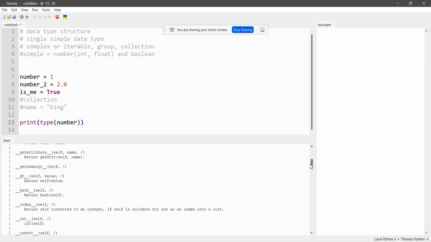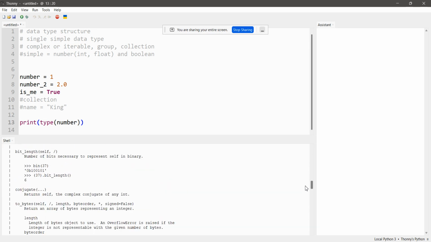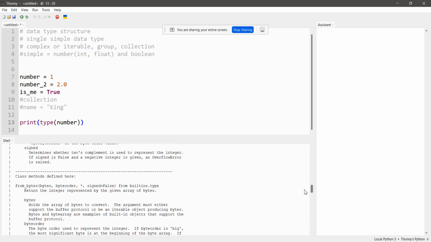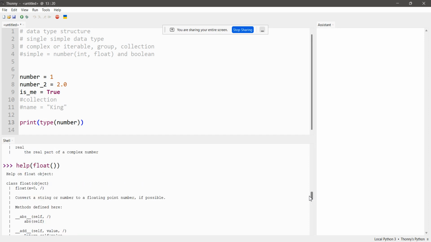So you can see we have a lot of information down there for the float. A float is a class, and you can convert a string or a number to a floating point if possible. That is what I want us to get into. The rest we will get to, but for now, that is not the focus.